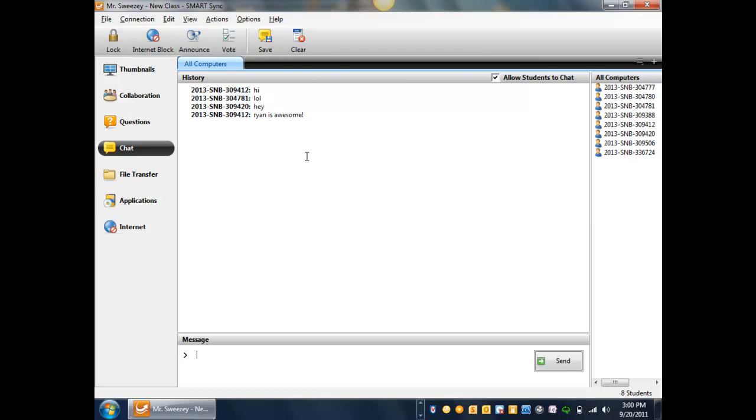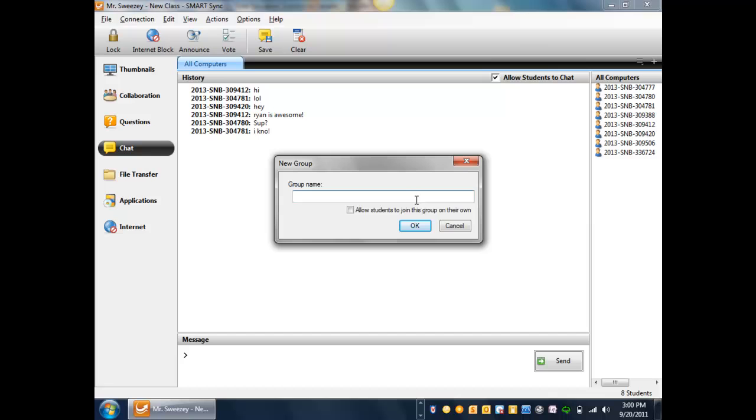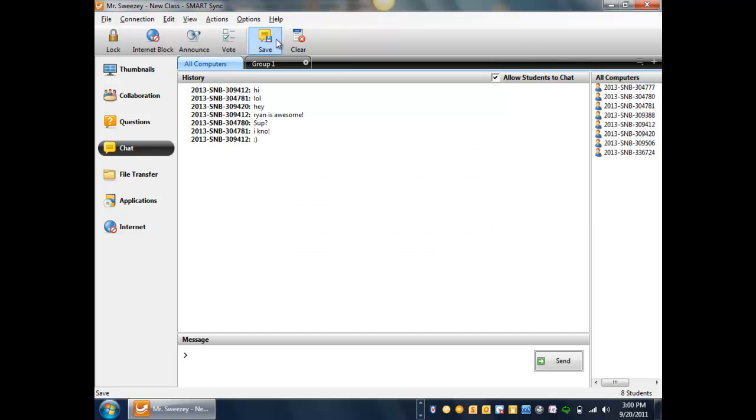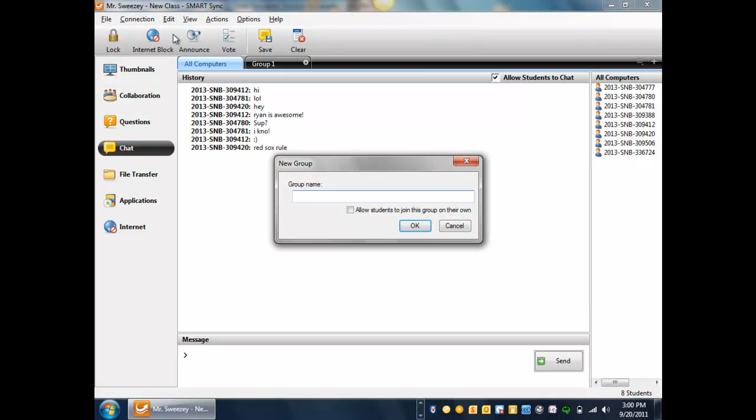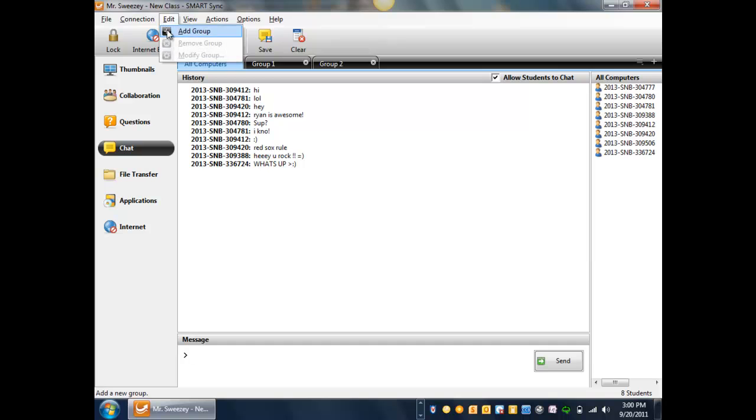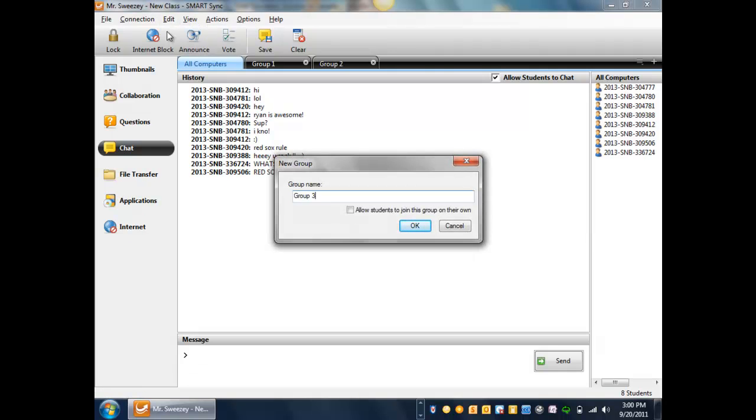The feature I was talking about earlier with creating groups and chatting, I think isn't a bad idea, and I'm going to show you real quick right now how that works. Essentially, you go into Edit, add a group, give the group a name. So I'll just say Group 1. Okay. I'm going to add Group 2. And Group 3. Okay.